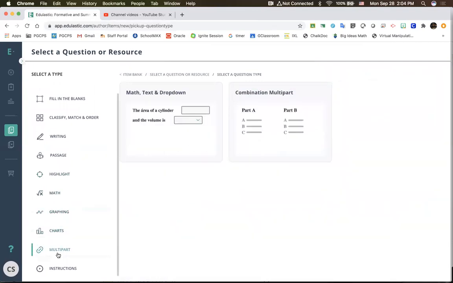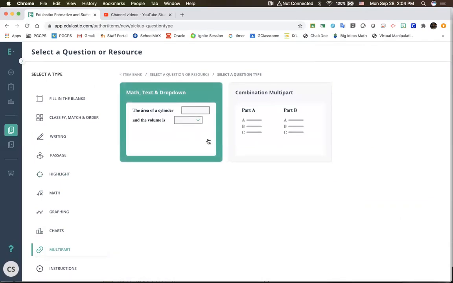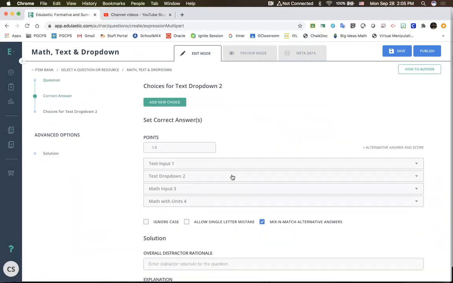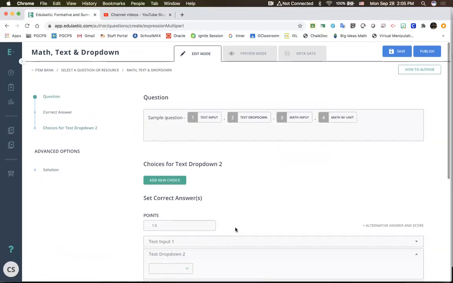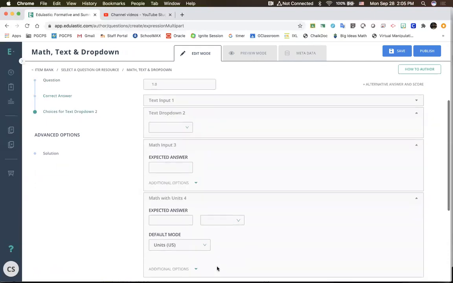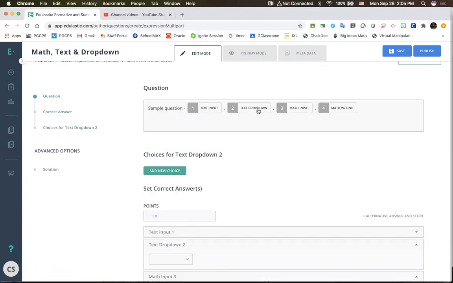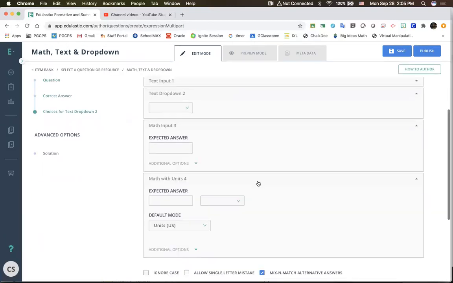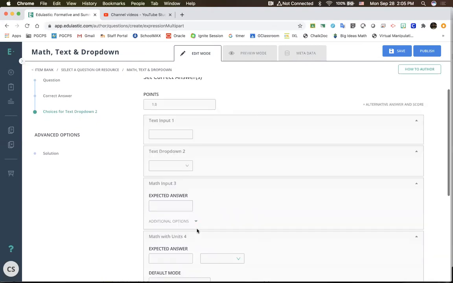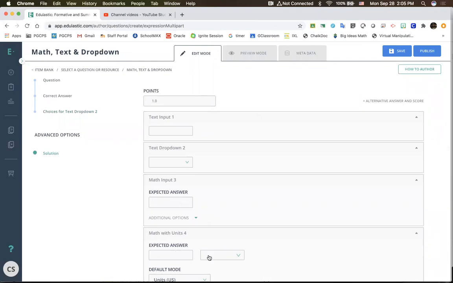And then finally, that type three, you have the multi-part, which you can add. You can do a math problem where there's a text box, and then there's also maybe math before. So this one has a text box entry, a text drop down, a math input, and a math input with units. So there are four different questions. In the first one, the students have to actually put an answer, and then they have to choose an answer and explain, and then also choose an answer and put the units with it.